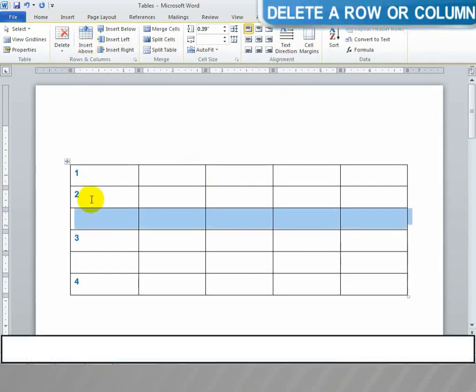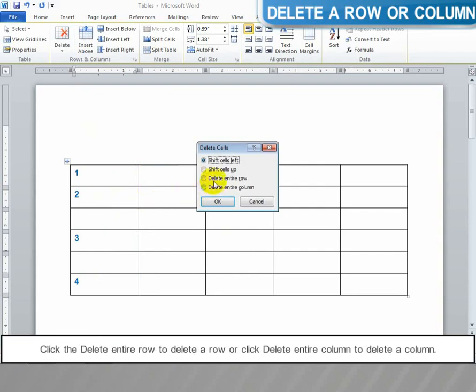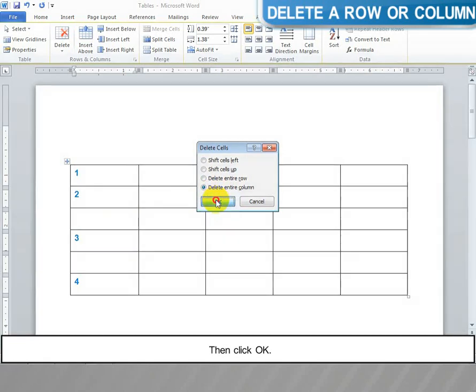Delete a row or column. Position the cursor in the row or column which is to be deleted. Then, right-click the mouse and then click the Delete Cells option. Click Delete Entire Row to delete a row or click Delete Entire Column to delete a column. Then click OK.